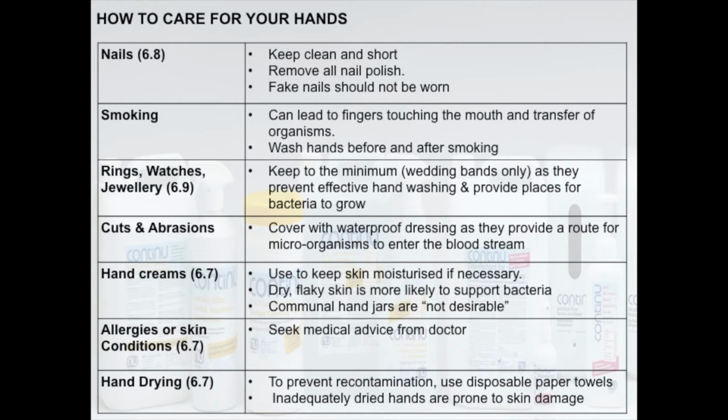There are several things you can do to take care of your hands, and many of them are set out as requirements as part of HTM 0105. 1. Keep your nails short and do not wear fake nails or nail polish. Long nails can damage glove integrity and bugs can cling to nail varnish. 2. If you're a smoker, make sure you wash your hands before and after smoking. 3. The only jewellery you're allowed to wear is a wedding band, as engagement rings or other costume jewellery can damage gloves and are difficult to clean, and rings or watches prevent effective hand cleaning.